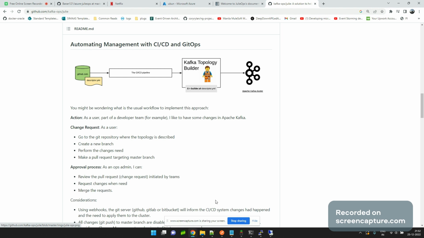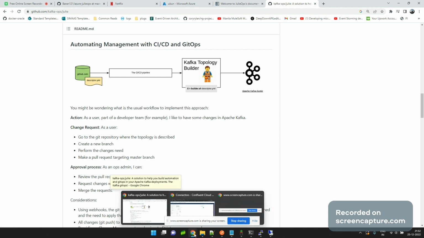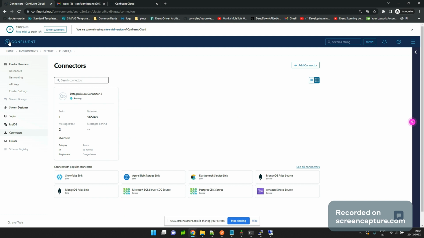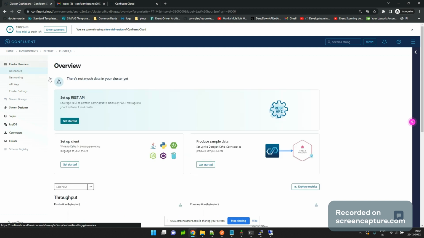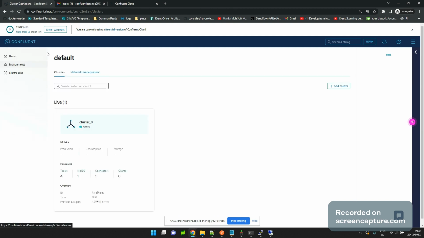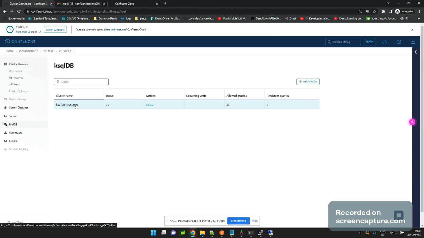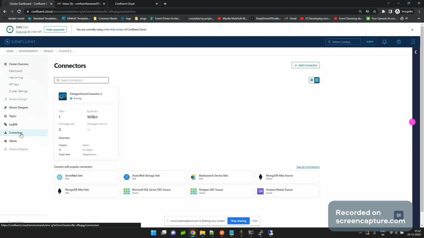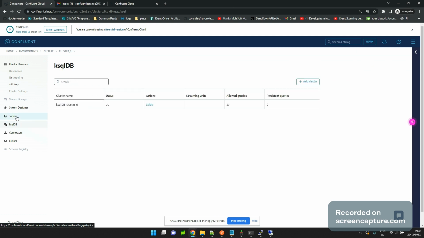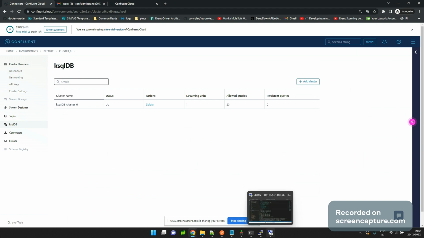So in this video, I have Apache Kafka hosted in an Azure environment. This has a basic cluster and a KSQL cluster as well, and the connector. So we are going to see how you can run the code in Visual Studio.